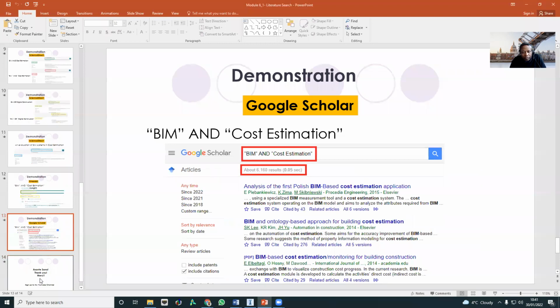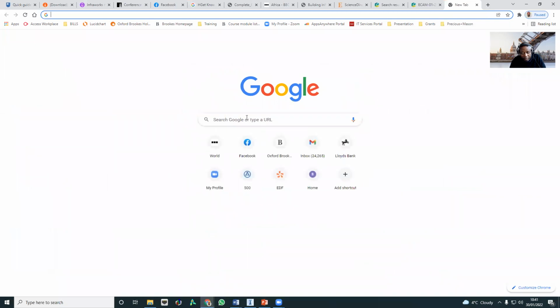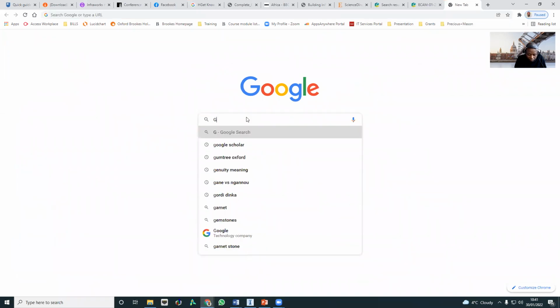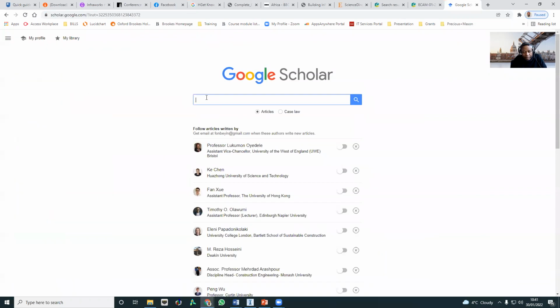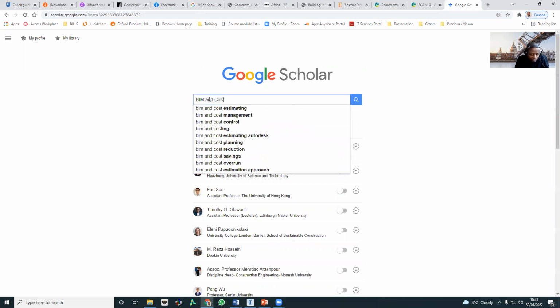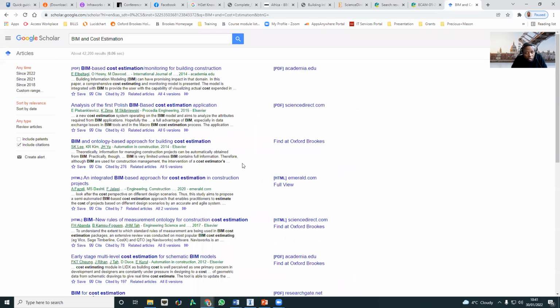Now the next one is Google Scholar, which obviously most of you, if you're not subscribed to any of those databases, you can try Google Scholar just by typing Google Scholar there. And then you click. You can also type articles here. You can type BIM and cost estimation. Once you do that, you can see so many articles appearing. Some of them are open sources, some of them are not.